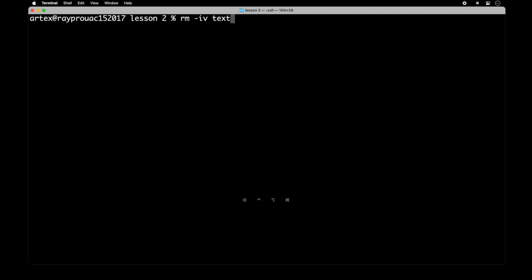When I type rm -iv text, it waits for my confirmation. The possible answers are N to decline and Y to approve. I type Y and press enter, then I see the name of the removed files.